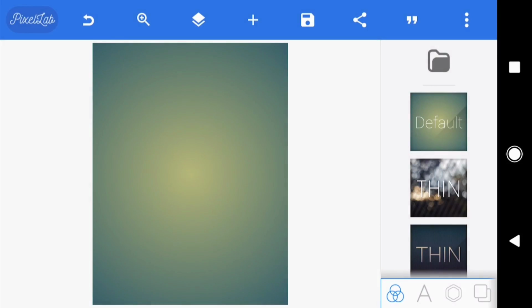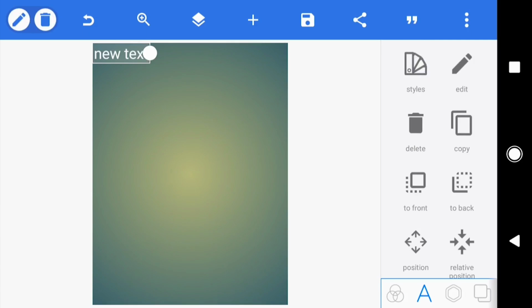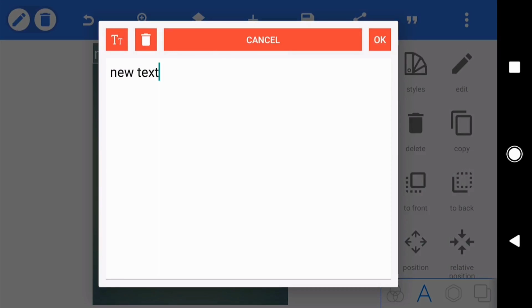Then tap OK. Now I need to add a text layer, so I'll tap the A icon down in the bottom right corner, and then the plus symbol. Now this is where I want to type all the credits. I'll start with the characters, tap the pencil icon, and type them in right here.